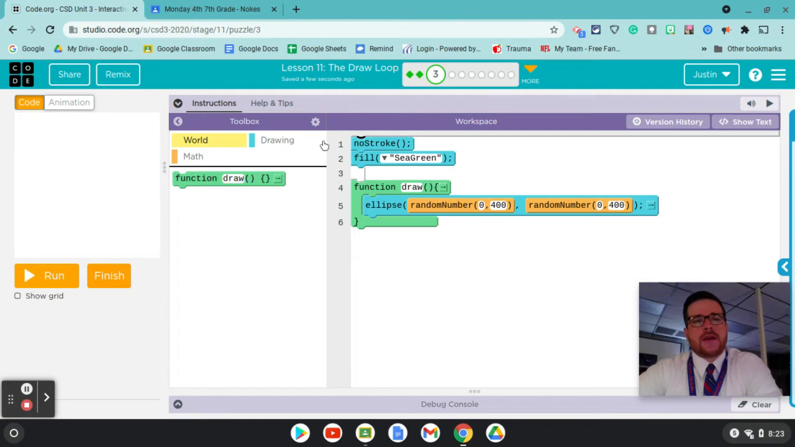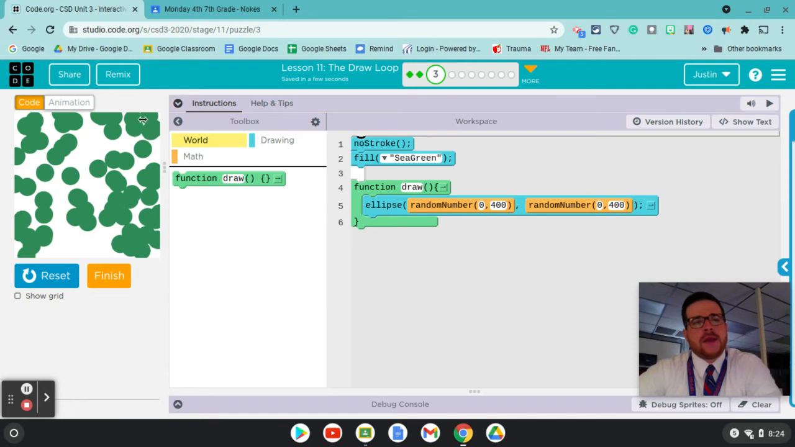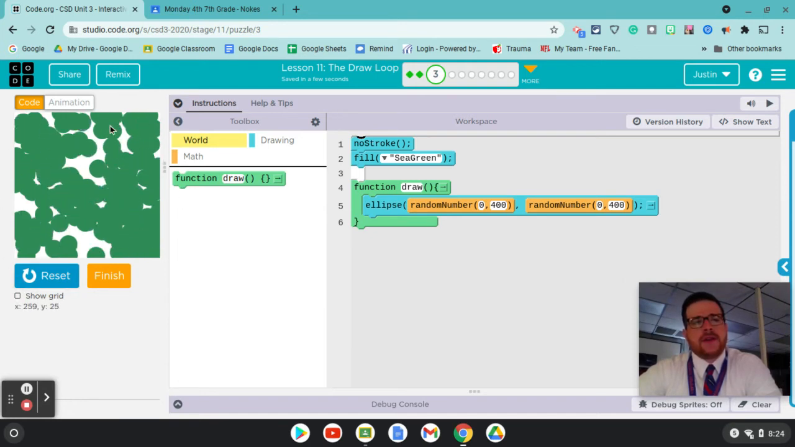So let's look at our code. They're going to fill color sea green. The function is draw, and they're going to do ellipse, which is a circle, at a random location. So it's going to keep drawing them at random locations, and eventually it's going to take up the whole screen, and it'll be sea green.